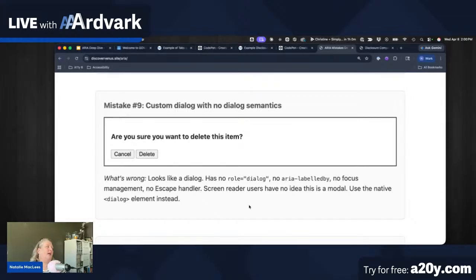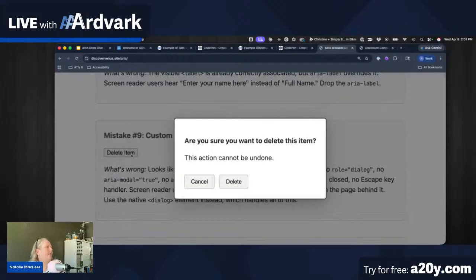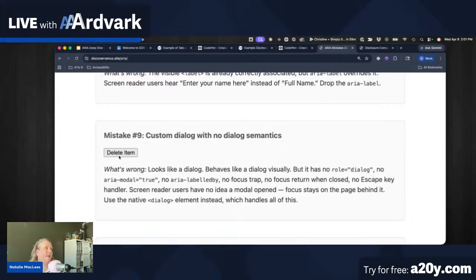So essentially when a dialogue opens, there we go. I had a little problem on that site earlier. When a dialogue opens, focus should be moved into the dialogue and it should be trapped in the dialogue. If it's a modal dialogue, sorry, so this is a modal dialogue. I shouldn't be able to get to anything else on the page when it's open. I shouldn't be able to tab out of the dialogue. Focus should be moved in here. And then when it closes, focus should move back to the element that triggered the dialogue to open.